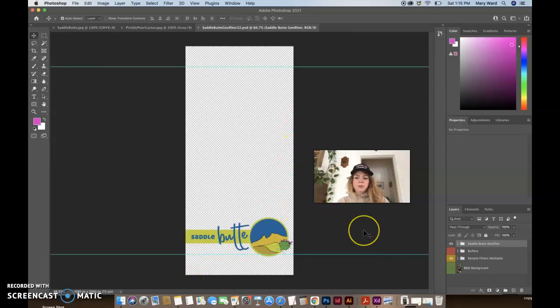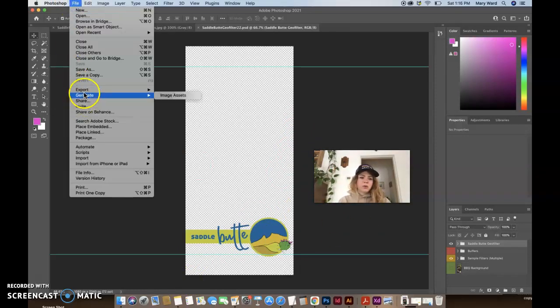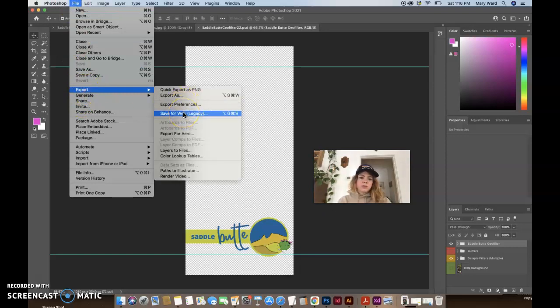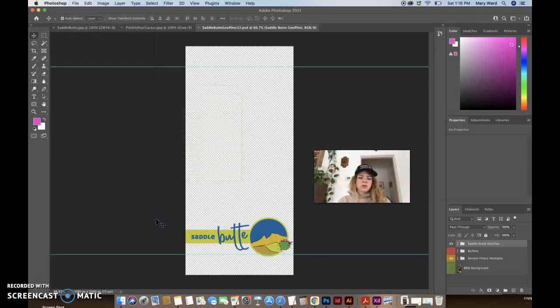And that's how you would get your PNG file out of Photoshop: just doing that File, Export, Save for Web, and choosing the smallest PNG file size that you can, which is the PNG-24, I believe.